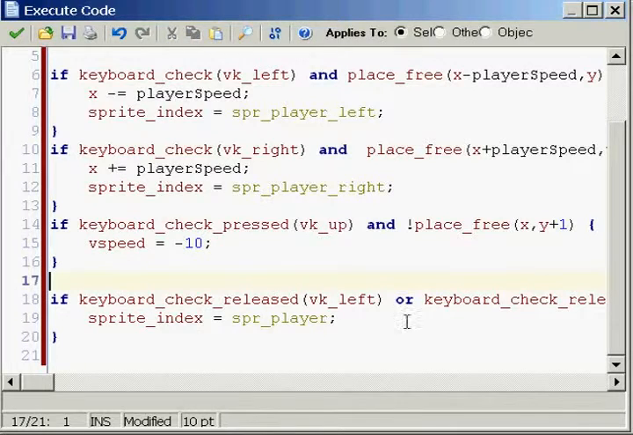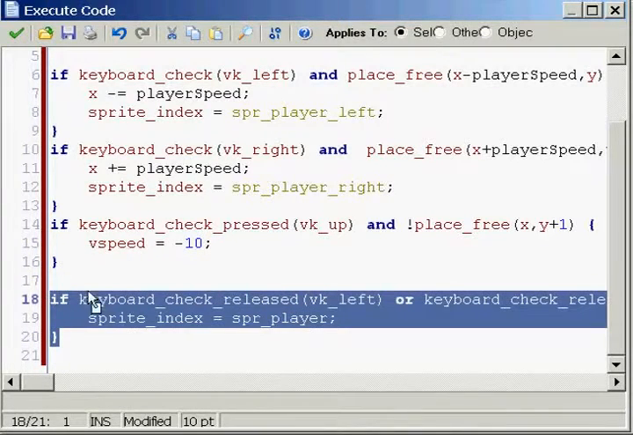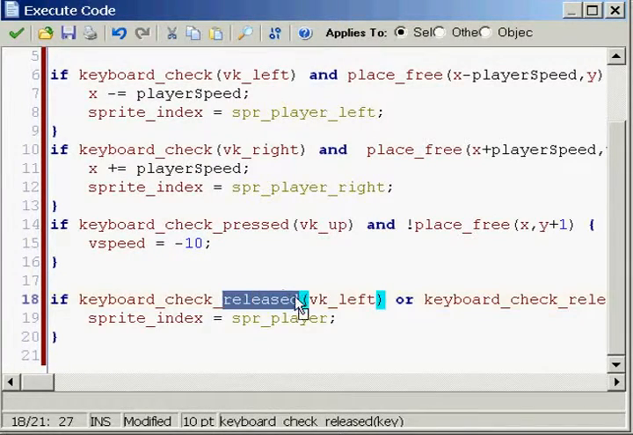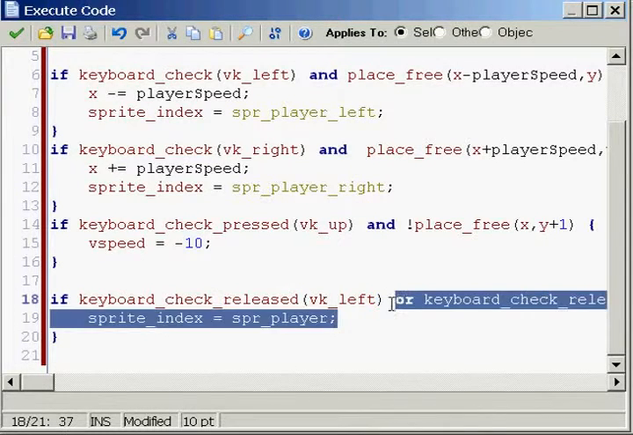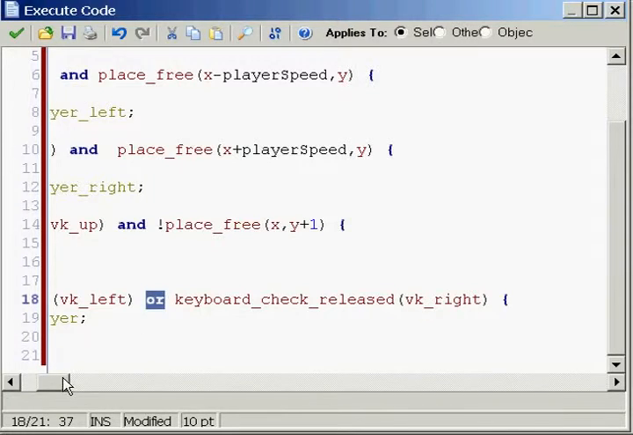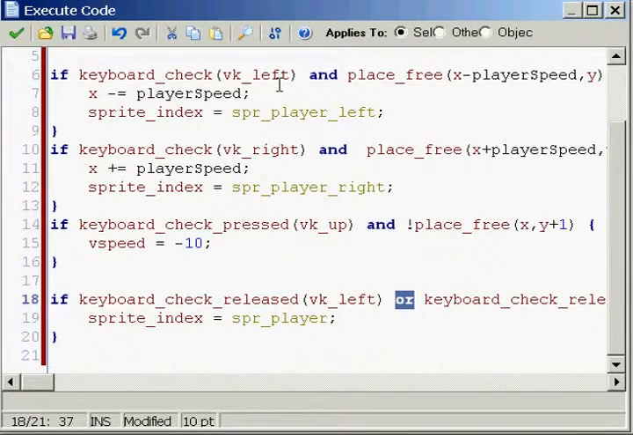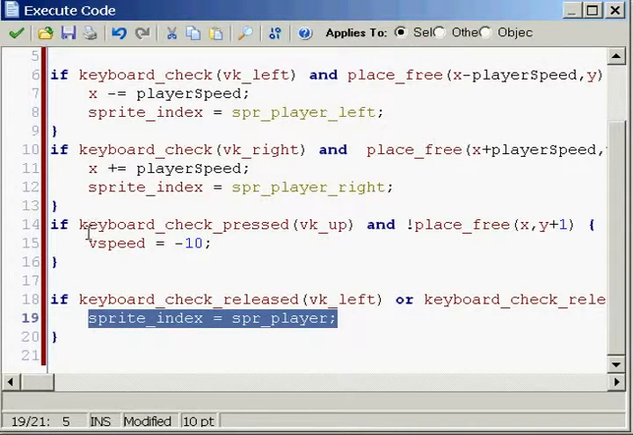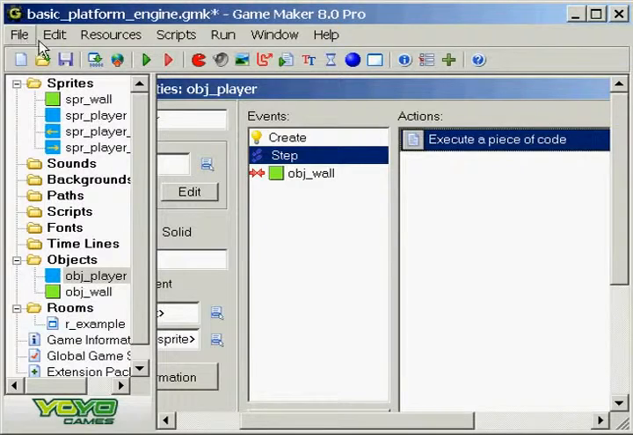And then we have this. This is checking keyboard check released, VK left, or keyboard check released, VK right. And all this is doing is, if we released the left or right key, it's setting our sprite back to normal, so it's just a regular player. So that's everything in our step event.